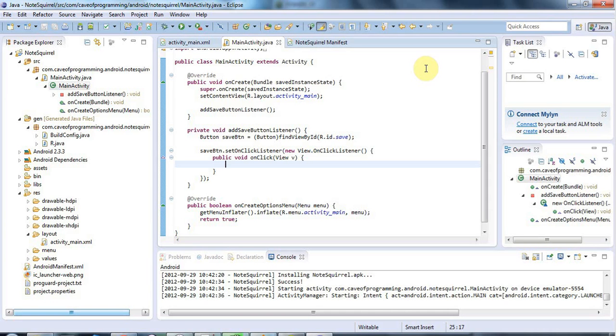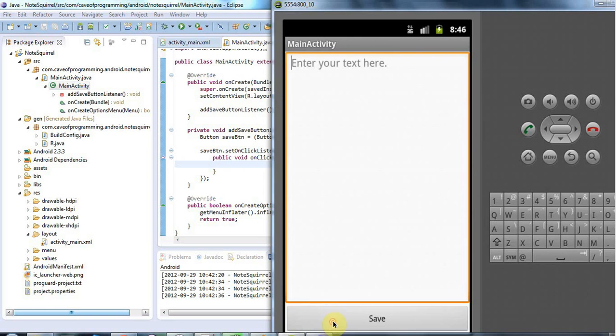Hello, this is John from caveofprogramming.com, and in this tutorial we're going to use a very important debugging tool so that we can see that stuff is actually happening when we click the button, before we go on to add actual code that does stuff in response to this save button being clicked.